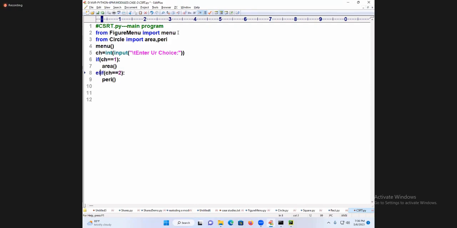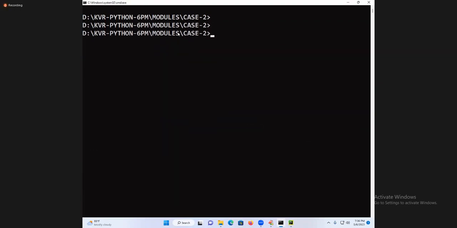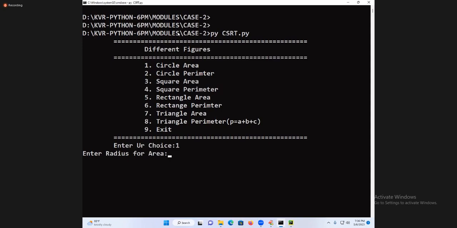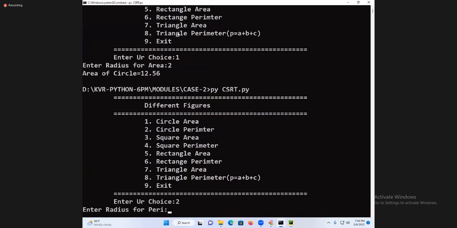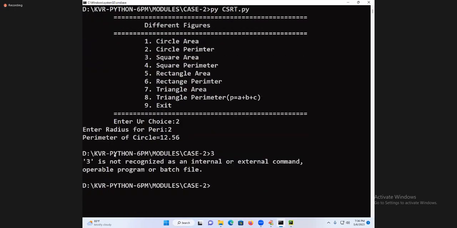If, right? Now you try to run it, students. Say here. You execute. You say 1 now. Enter the radius for area. 2. Result is coming. Now I will go for 2. Say something like 2. So got it. Are you getting the perimeter or not?